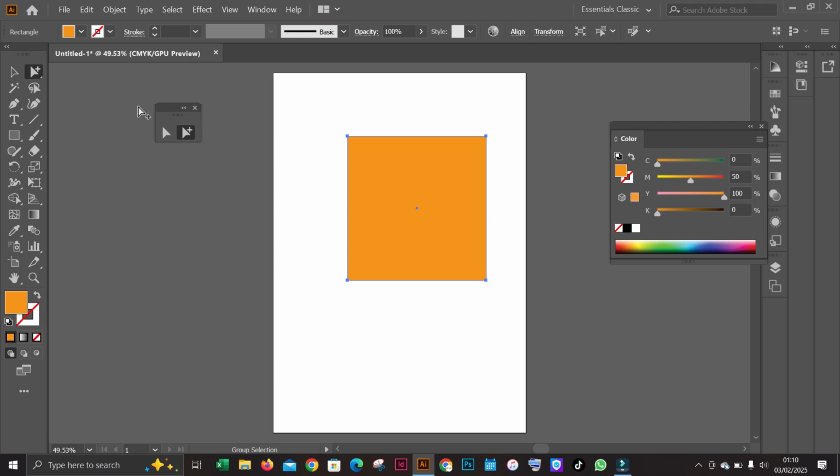So far we've looked at the selection tool. It's used to move and resize objects. The direct selection tool is used to modify anchor points and paths. F9.